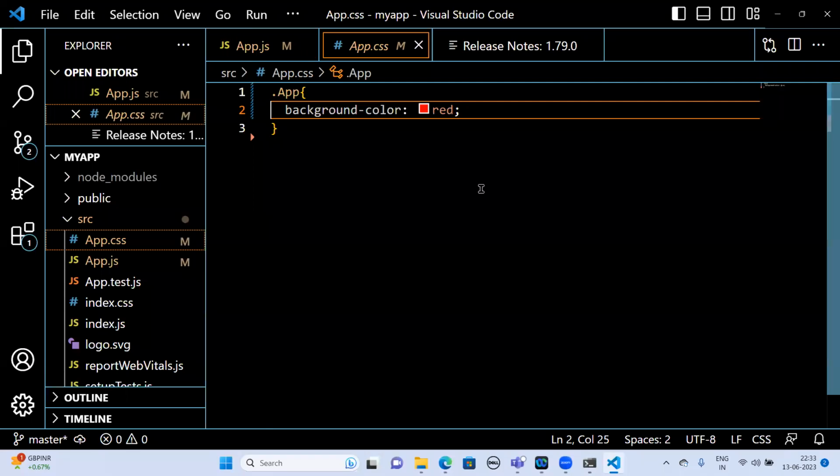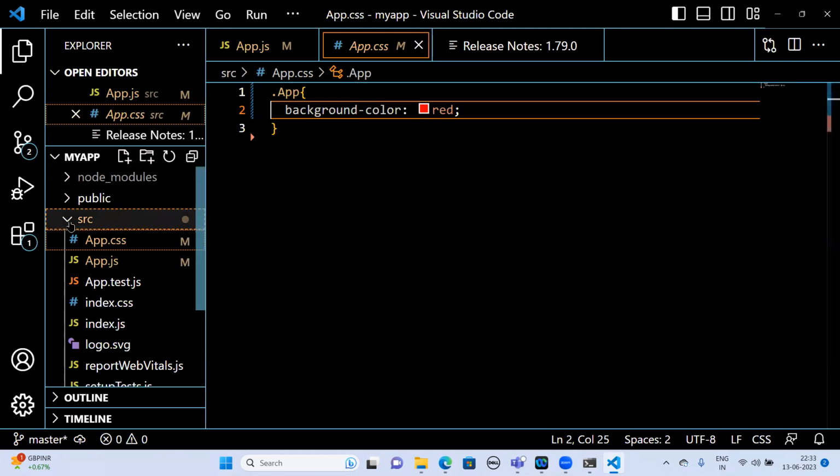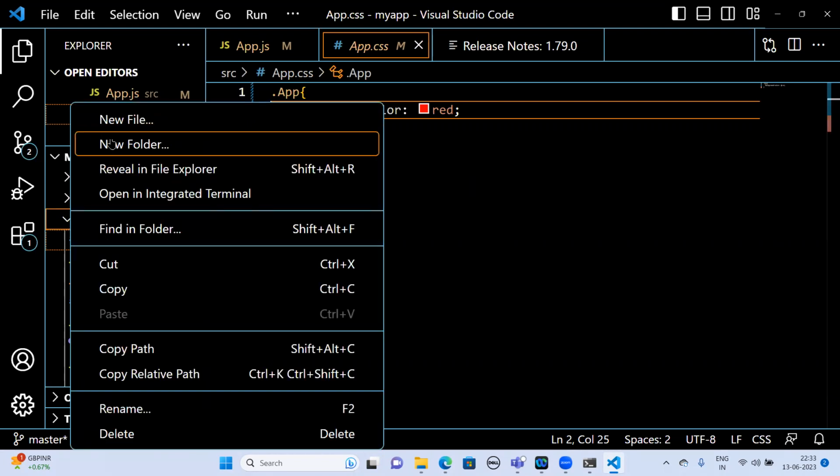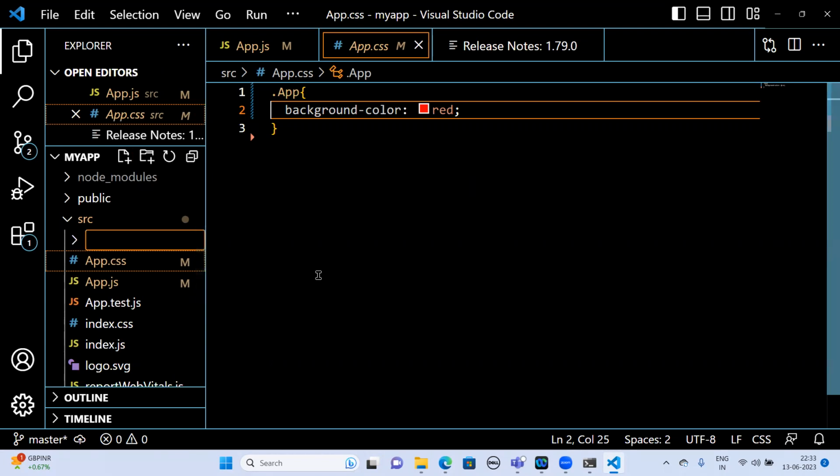If you want to create your own component in React, it's pretty simple and straightforward. How do I do it? To do that, I'm going to go to the SRC folder. A good practice, I'm going to create a folder. I call this folder components.